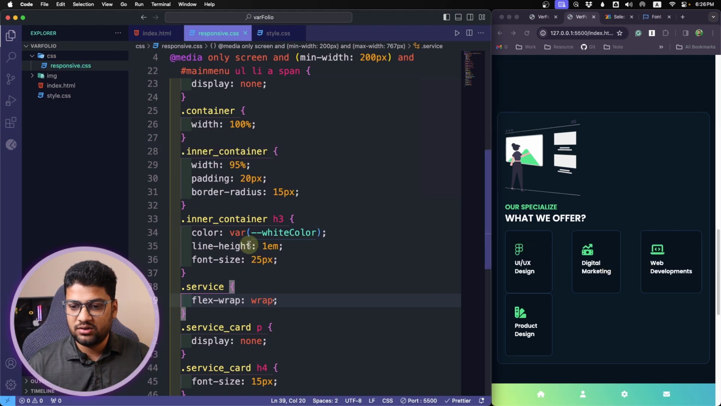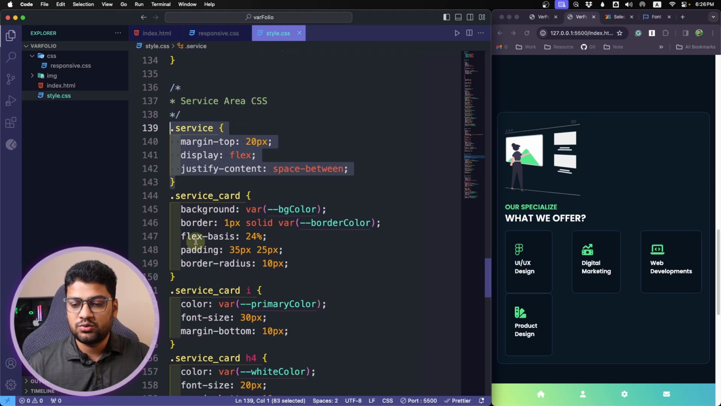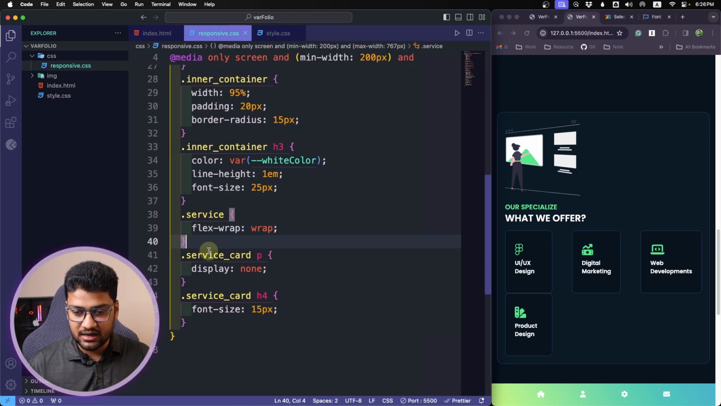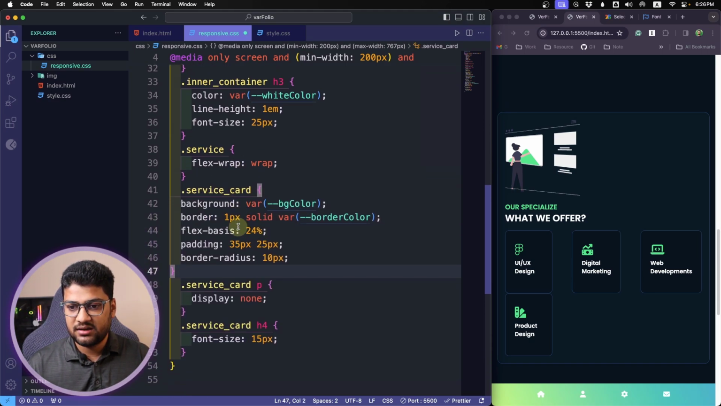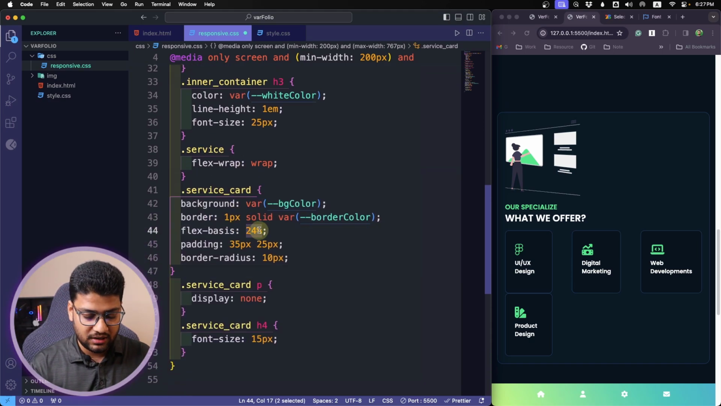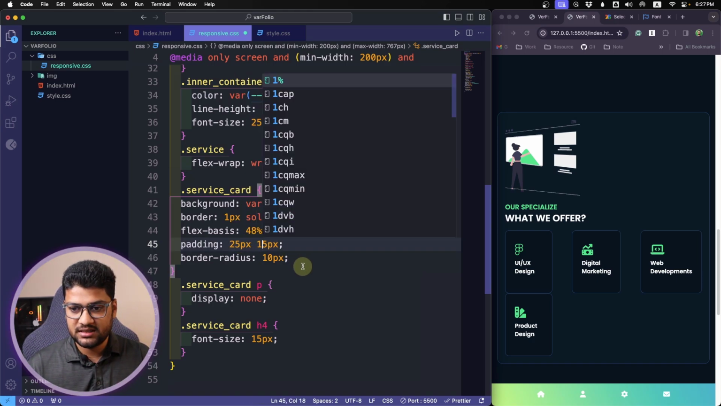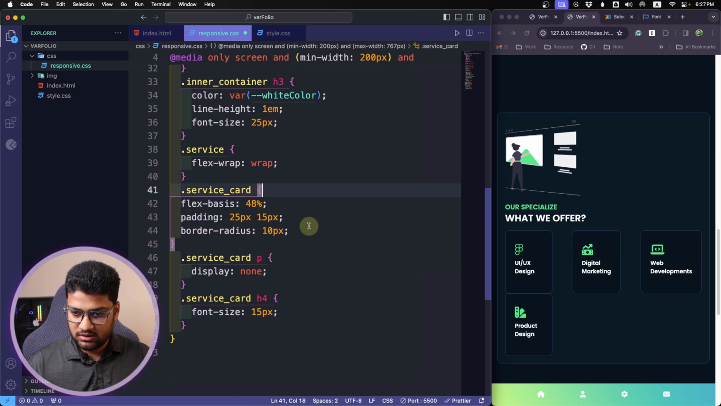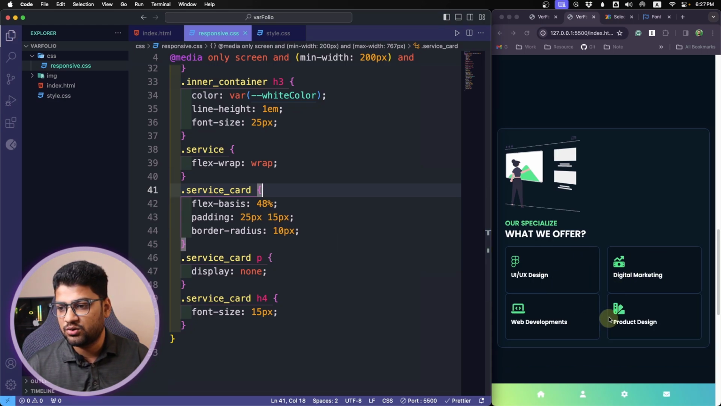Okay, so you can see right now it looks nice, but I want to make it more eye pleasing. So I will copy this service card, place it here, and instead of 24, now I will write 48%. And also I want to change the paddings. So top and bottom it can be 25 and left and right it can be 15 pixel. Definitely I don't need to change the background, border, or border radius. Now if I save, you should see everything looks nice.